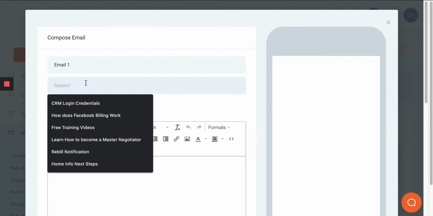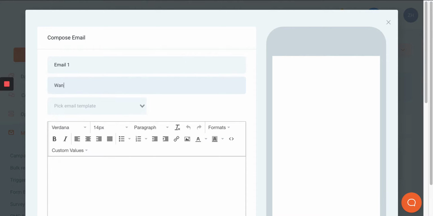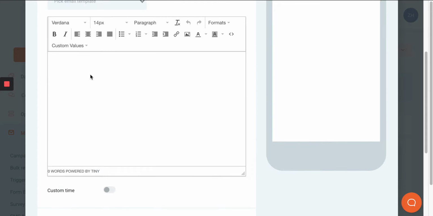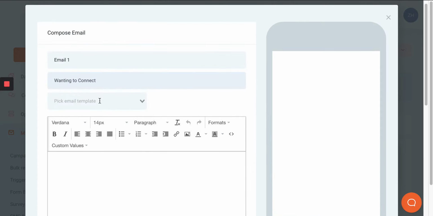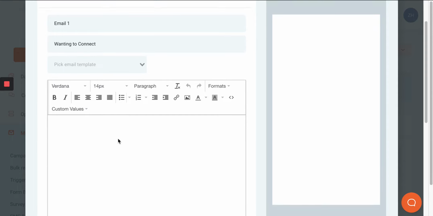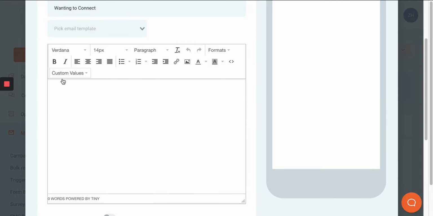Notice, right, you've got your subject line. So I'm going to call this one, wanting to connect. Okay. Now, if you've already built an email template and you just want to put the template in here, you can select this. I'll show you how to do that on a separate video. But then what you're going to do is now write your message.